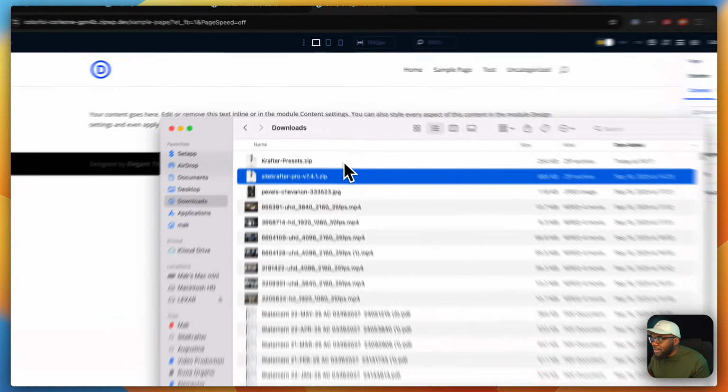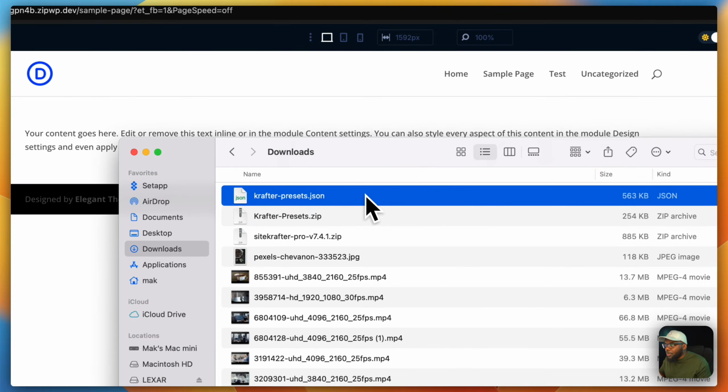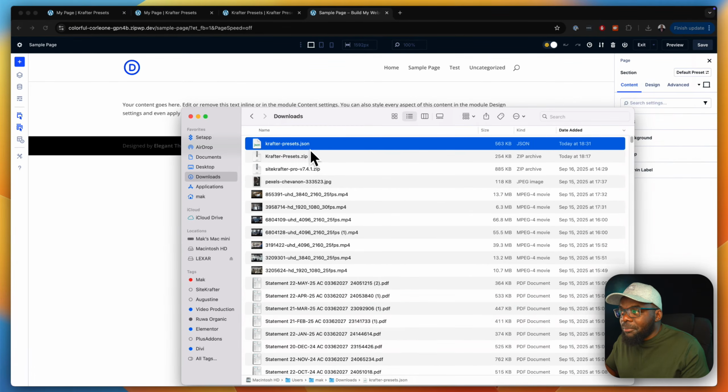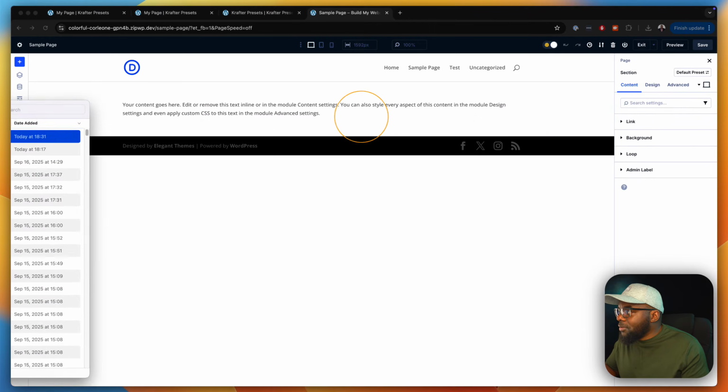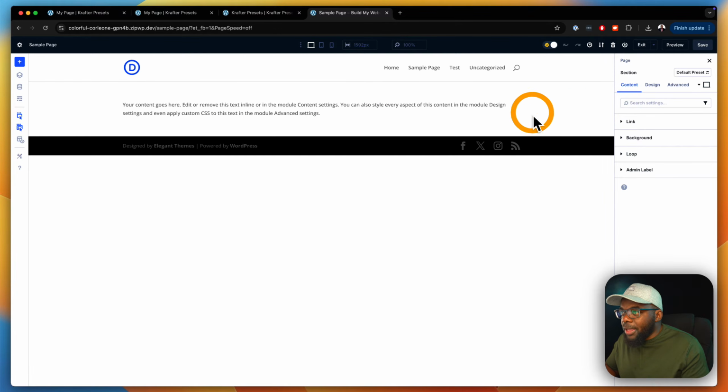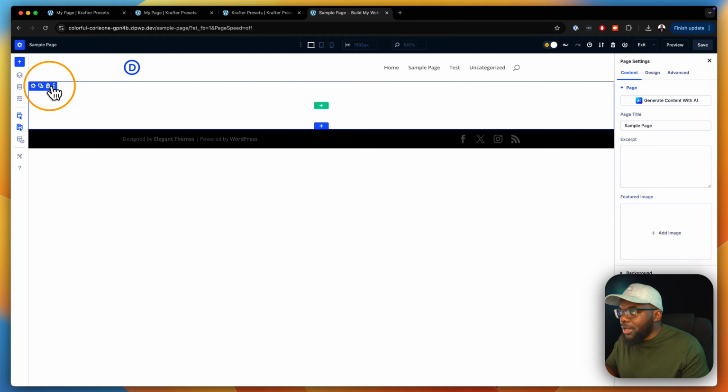So let's go ahead and double click on this. So we're going to open this, and we're going to get this KrafterPresets.json. This is the file that we need. You need to make sure that you open the zip file, and the JSON file is the one that we need. Next, what we're going to do now is to clear our page, because we need to make sure that we are doing this on a clear page.